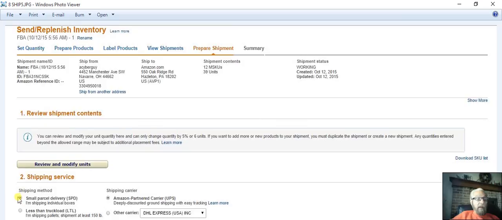Here you will pick your type of shipment. I always use this one. It's small parcel, UPS, and I'm shipping individual boxes. You know, if you want to ship a truckload or pallets or something, you would use these. And here you have options of who you want to pick. UPS, they have a deal with them. The shipping is cheap. Very, very cheap. It's amazing, really.